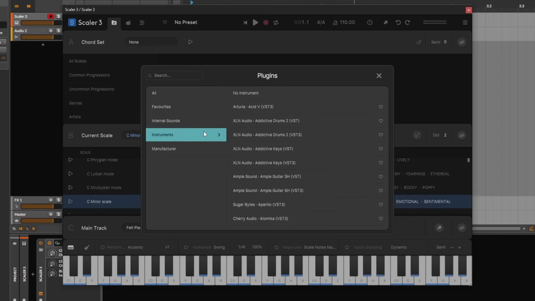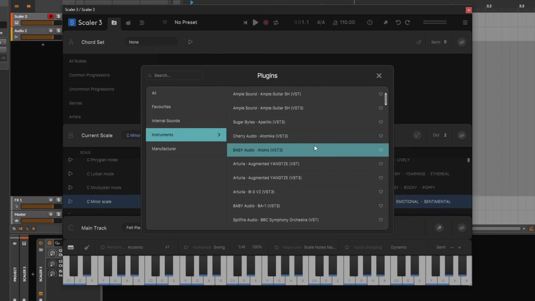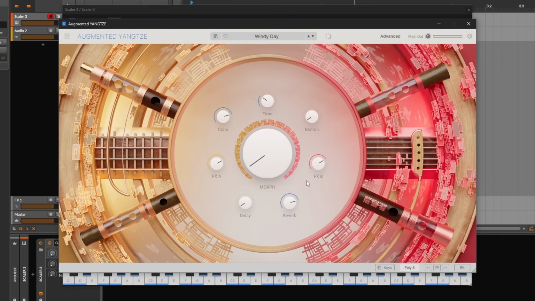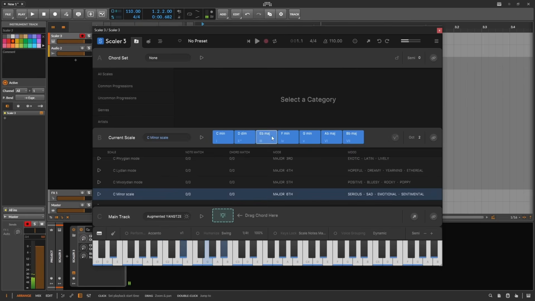One new feature is that you can use plugins inside Scalar. I know that you can just use Scalar to route MIDI to another track, but now you can load up your favorite instruments to get a better sound out of it. I mean, the sounds that come with Scalar are pretty nice, but they are for audition.